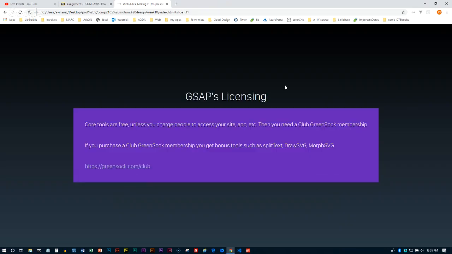Just going to talk quickly about GreenSock licensing. The core tools are free unless you charge people to access your site or app. Then you need the Club GreenSock membership, which you are required to pay money for. For example, if you are the Wall Street Journal and you ask people to pay in order to read your site, then yes, you must pay for GreenSock Club membership. But if you don't charge people to access your site, then no, for the core tools.